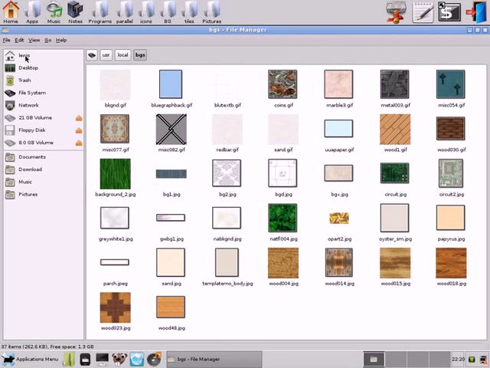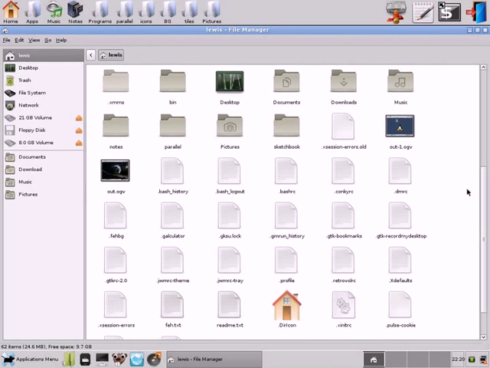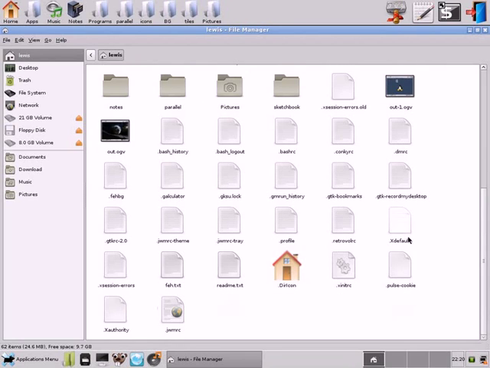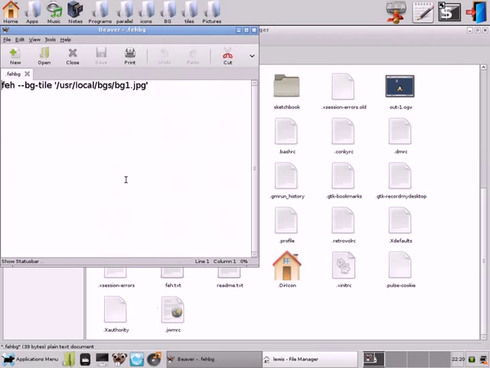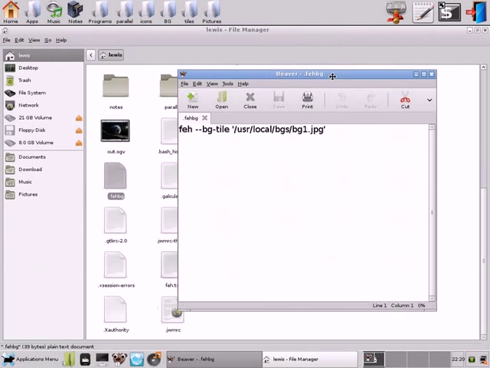And let's go back in our home folder. Let's go take a look at, there it is, .fehbg. And when we open it up, there is exactly the path and file name that we had typed before. And this is what will come up and work.